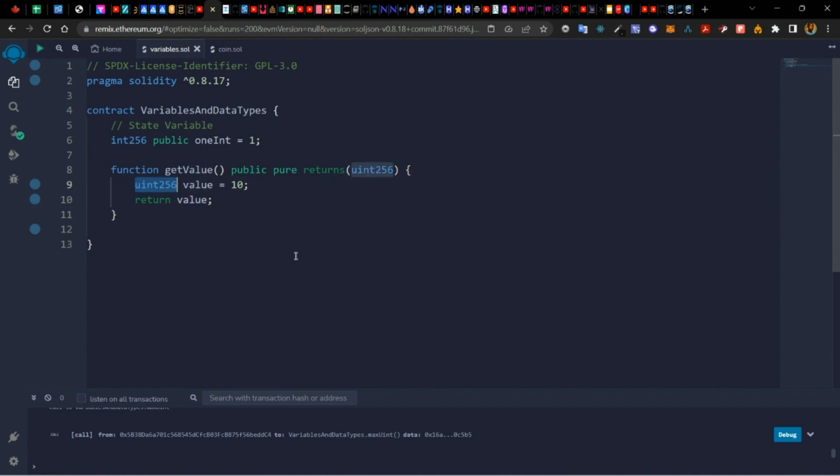This value is only visible to the context of what is in this function, right? You cannot access this value from any other function, and you can do whatever operation you want with it and then return that value. So that is a local variable.